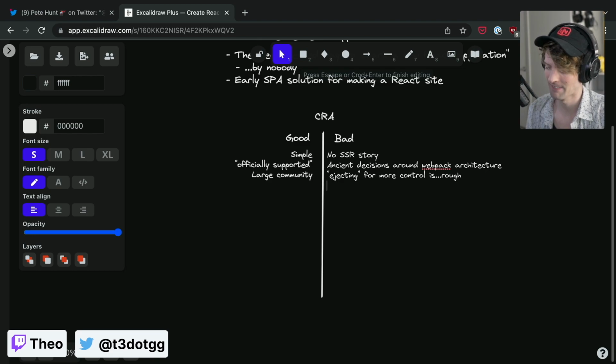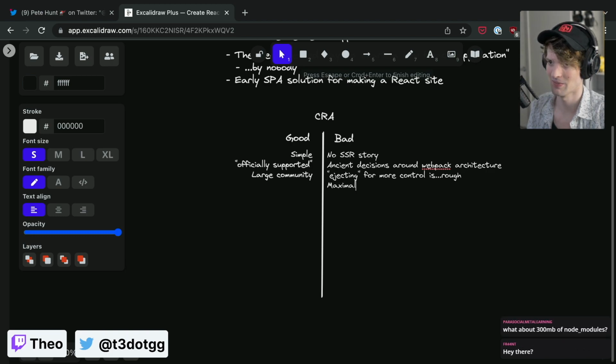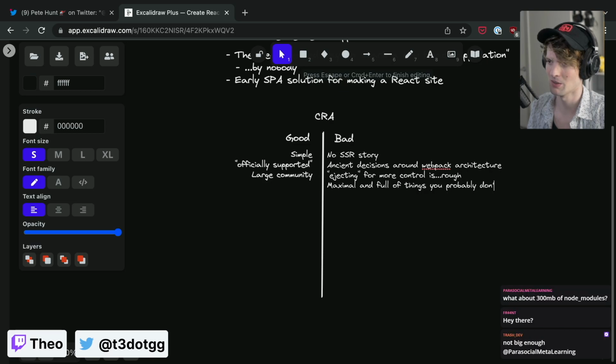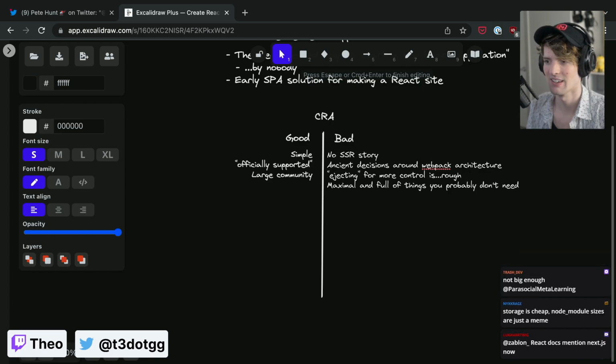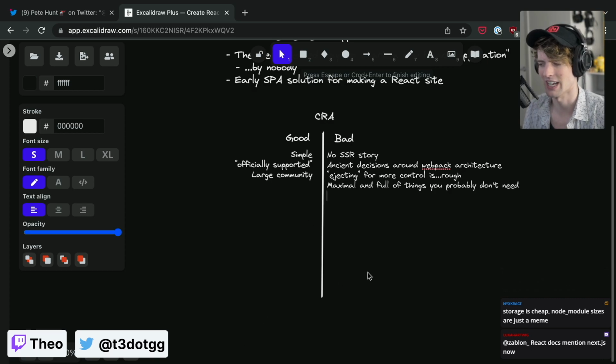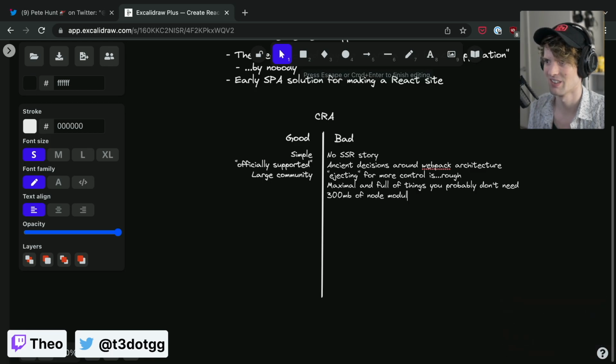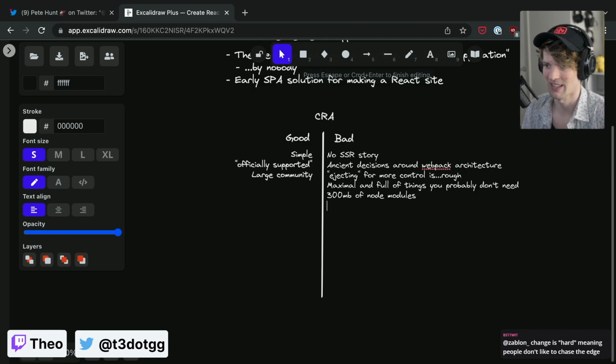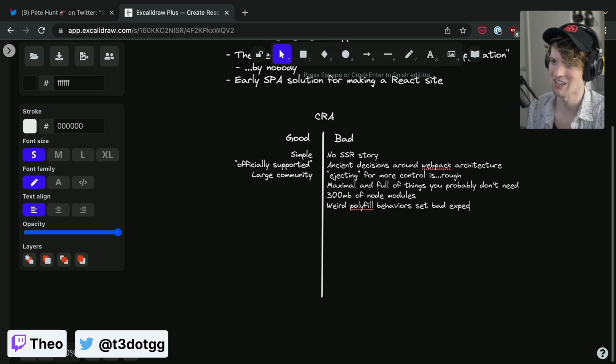Trying to think of the right way to put my other Create React App complaints. Maximal and full of things you probably don't need. Yeah, the React docs now mention Next.js. Good call out. Oh, 300 megabytes of node modules. Good call. It's heavy. Weird polyfill behaviors set bad expectations.